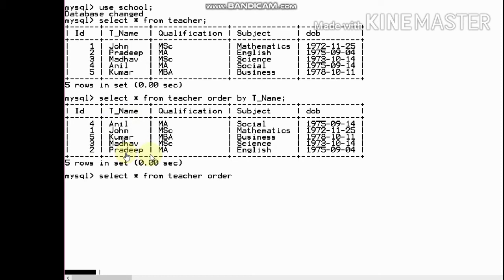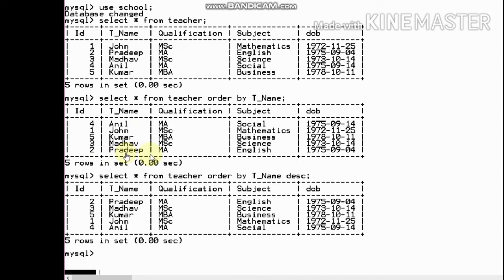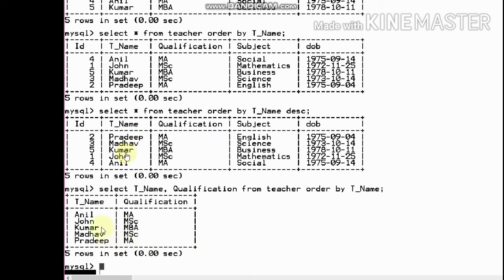Now select asterisk from teacher, order by T name. I use here descending, DESC. Then it displays all the fields in descending order. From teacher, ordered by T name, now it displays only two fields.